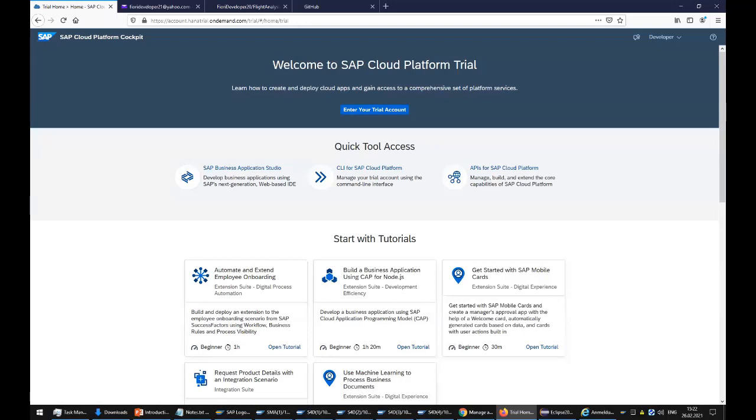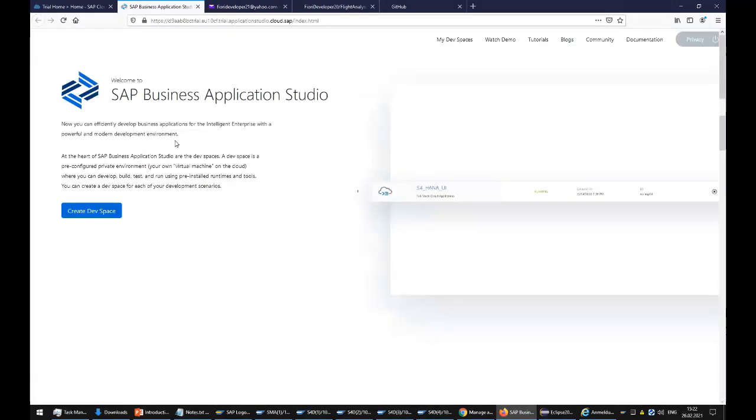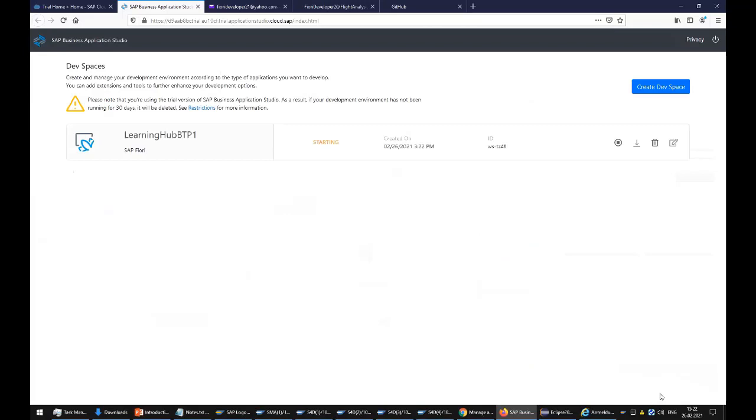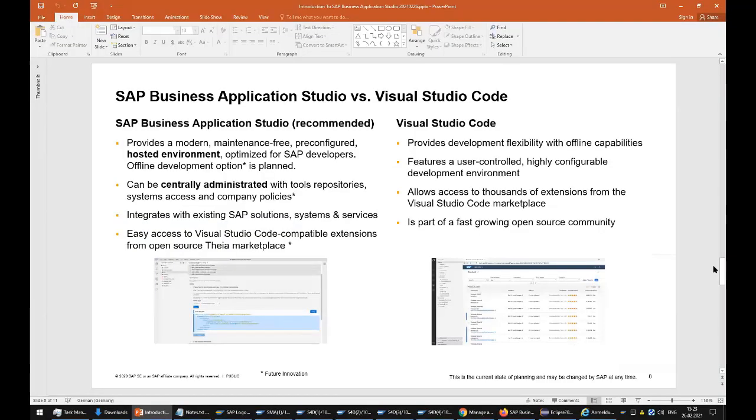You'll notice when you're on your trial page here, meaning your home screen, that you can go into the Business Application Studio real quickly. Give that a second, click on OK. Let's spin up a dev space real quick. And then there we go. All right, while we're waiting for the dev space to spin up, it's always a good time to cover another slide or two.